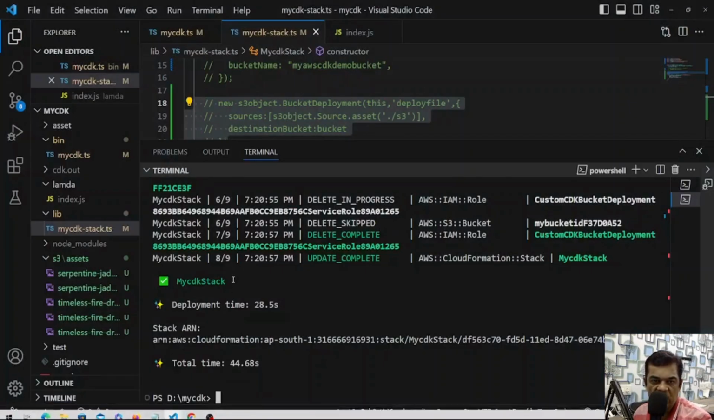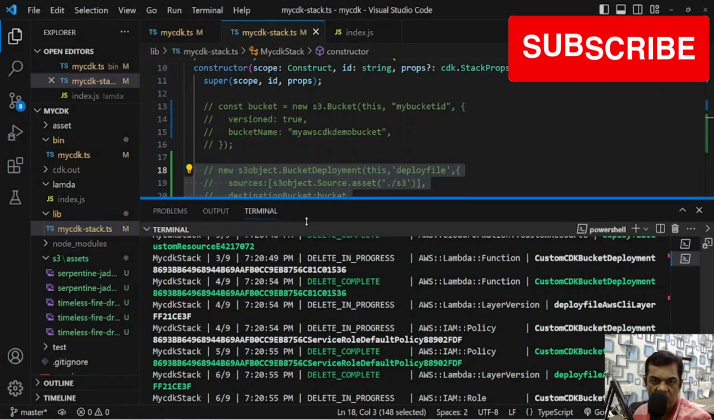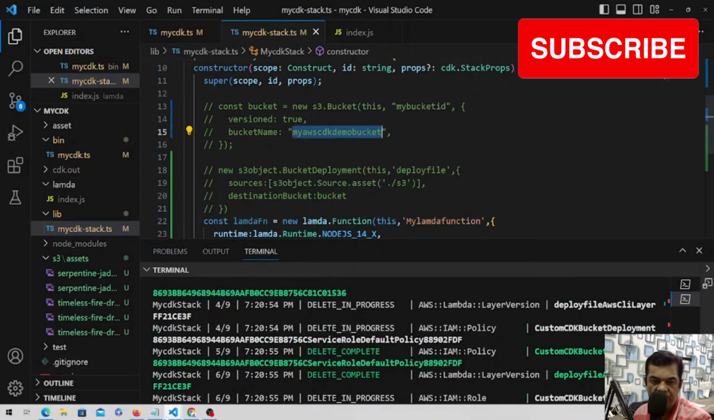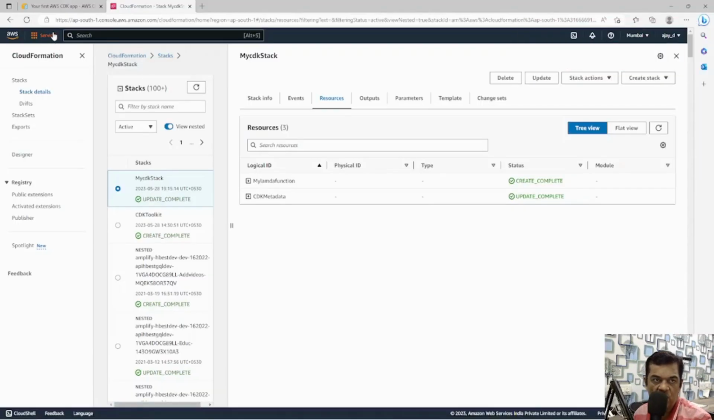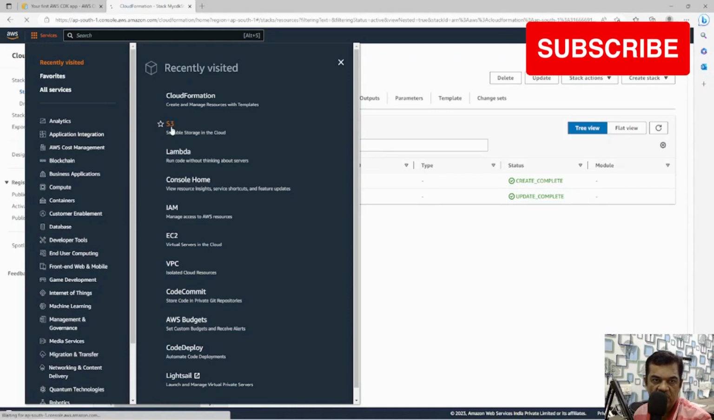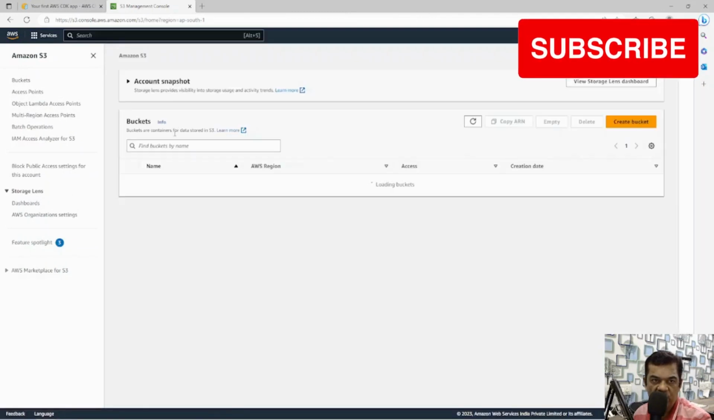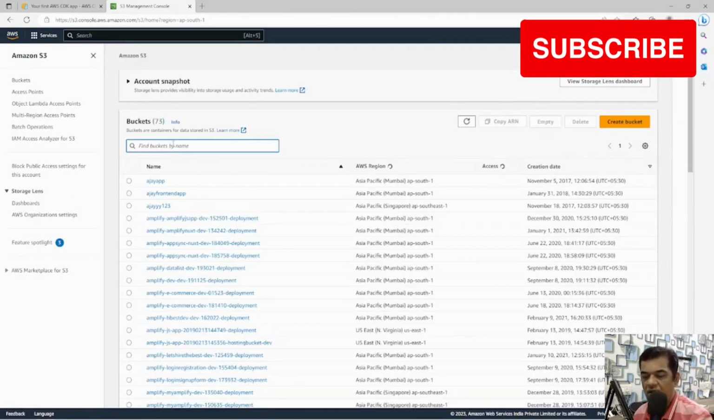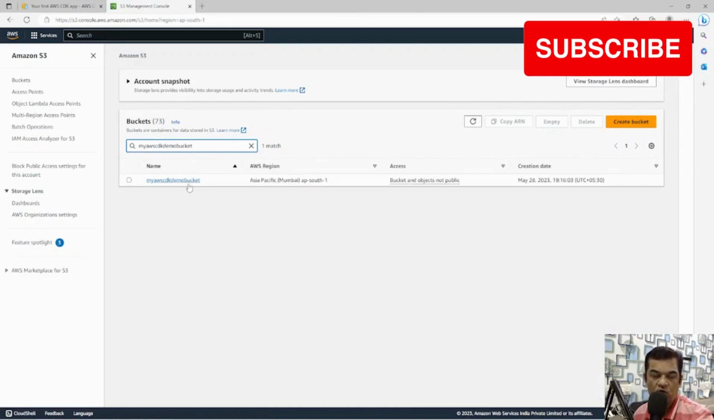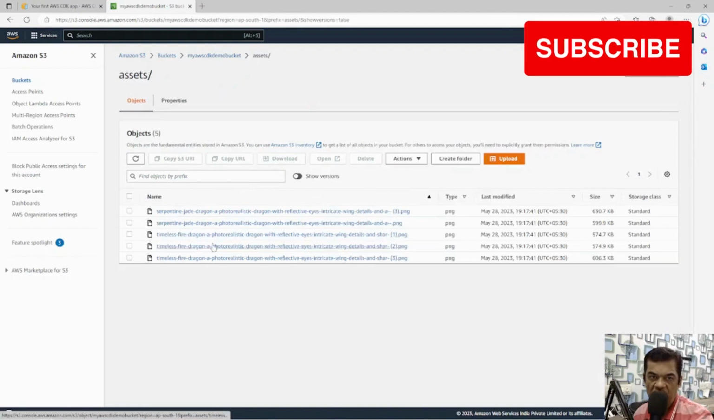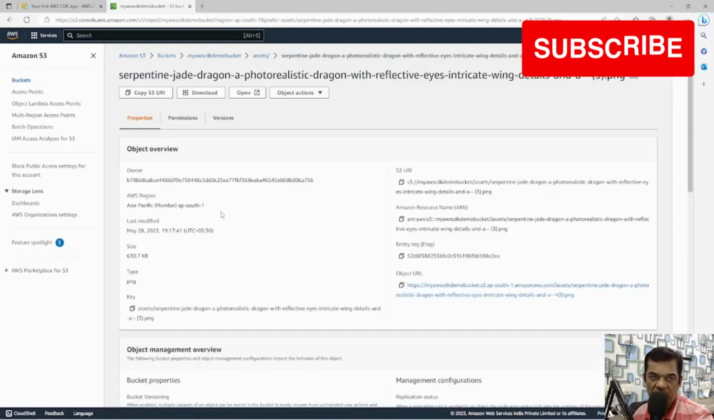So let's check physically if there is any bucket. The bucket was this one. So come here, and we'll go to services, S3, and we'll look for the buckets. So you can still see that the bucket is still available. Okay, so why is this happening?